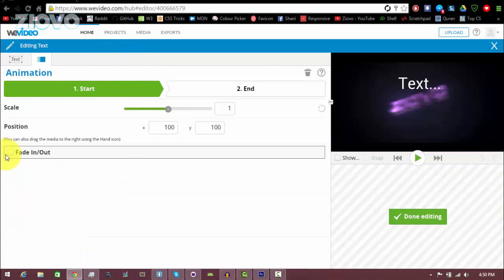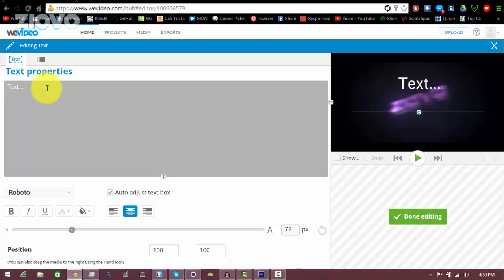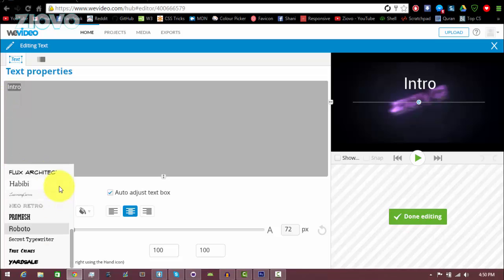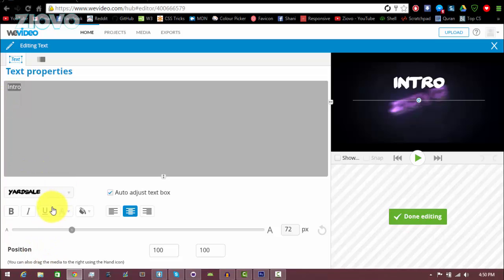And then I can add a fade in and a fade out. I can change what the text says, so I can make this say intro, for example. I can make the font something else. There's a ton of fonts you can add. And then I might make it bold.